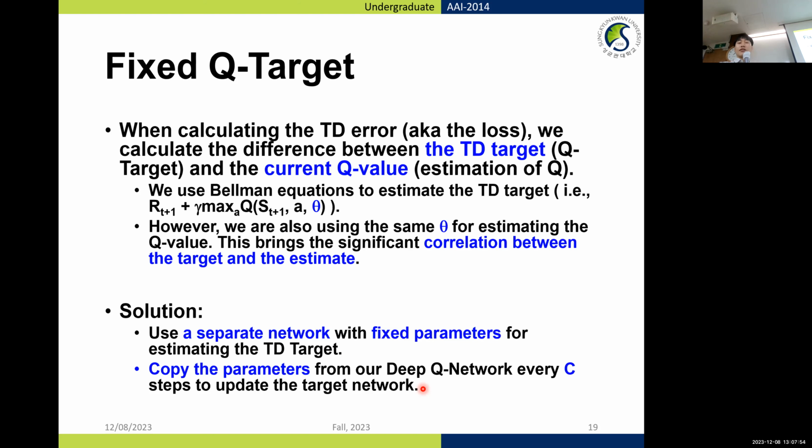Because if you just have, let's say, homogeneous data, then you don't have new information for your CNN. The parameters updated there will not have good expressive power or feature representations, right? So the solution, or the trick here, is that we can use a separate network with fixed parameters for estimating the TD target.